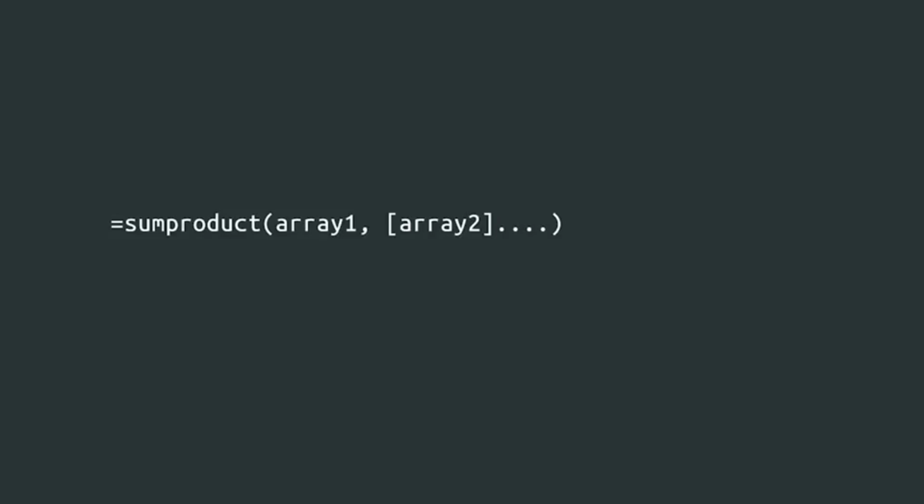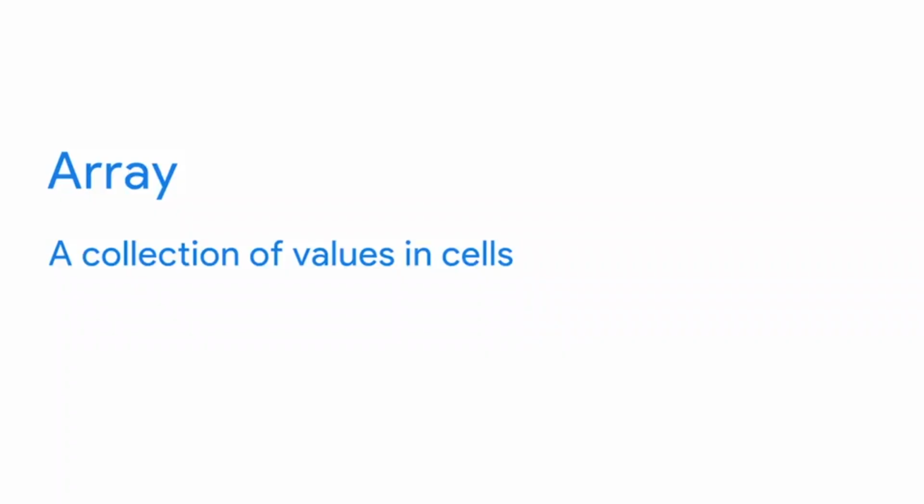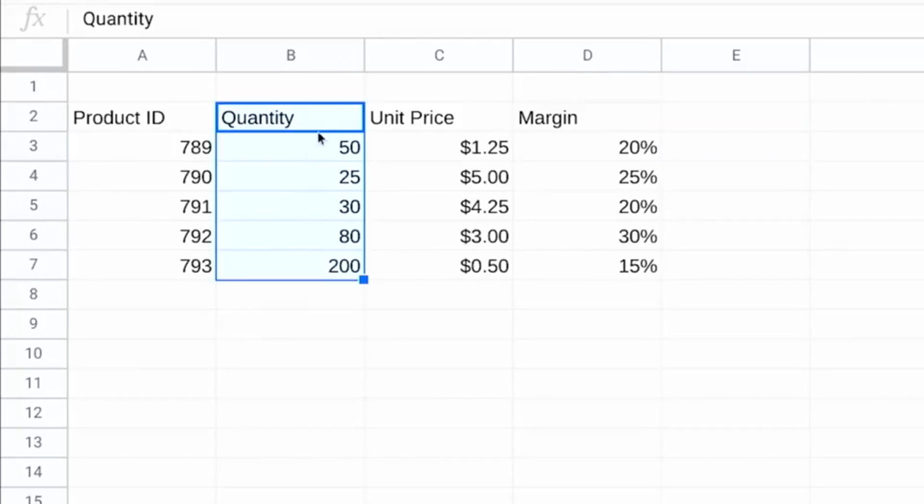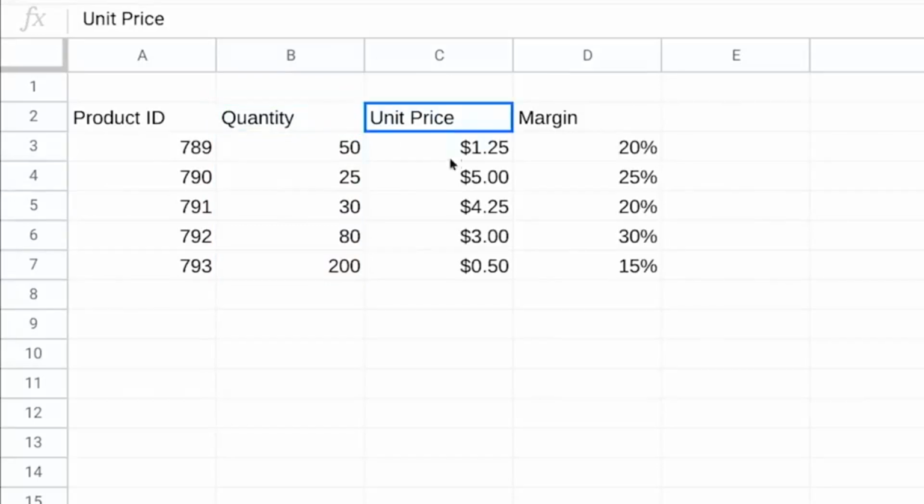An array is kind of like a range in a spreadsheet, but keep in mind, an array is a collection of values in cells, not the cells themselves. So when added to a formula, the SumProduct function multiplies each of the values in two or more arrays together. For example, each value in the array of cells B3 through B7 can be multiplied by its corresponding value in the array of cells C3 through C7. So B3 times C3, B4 times C4, and so on. It'll then return the sum of all of those multiplications.